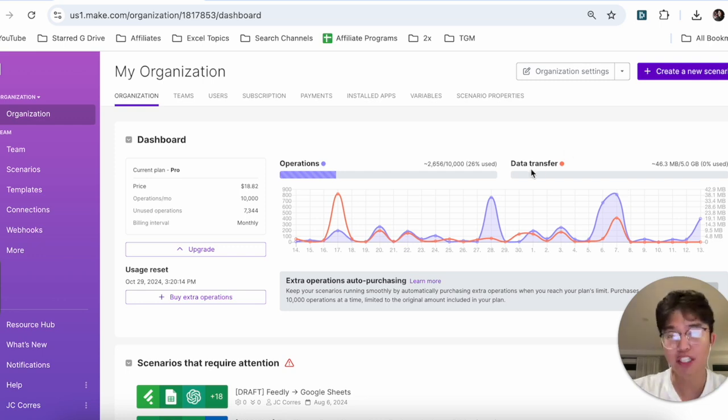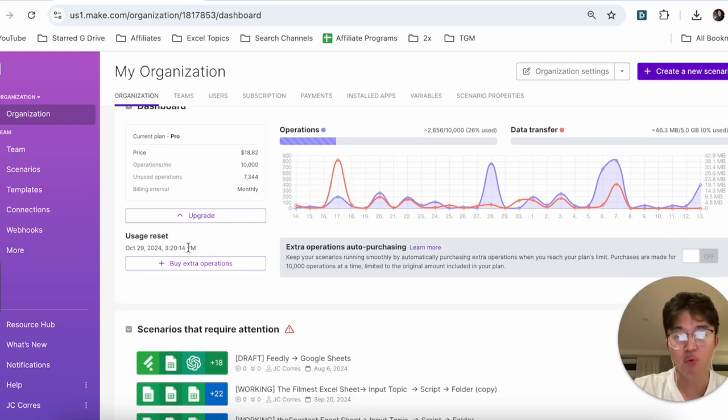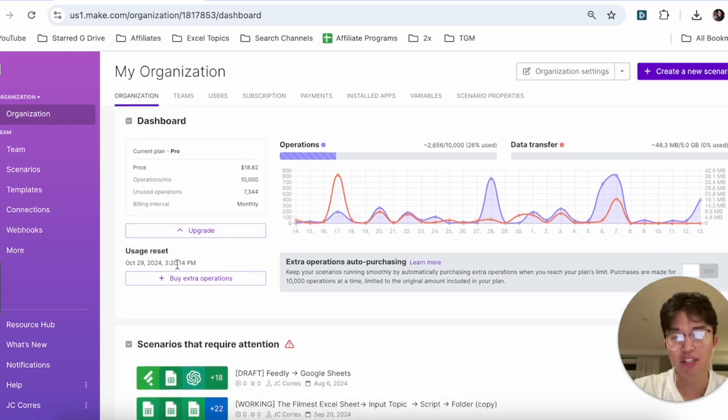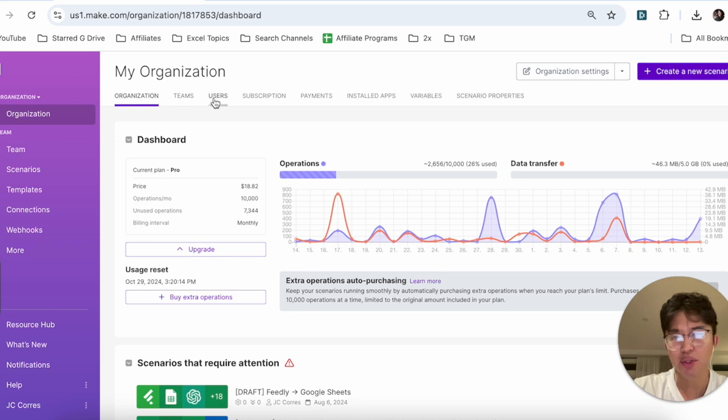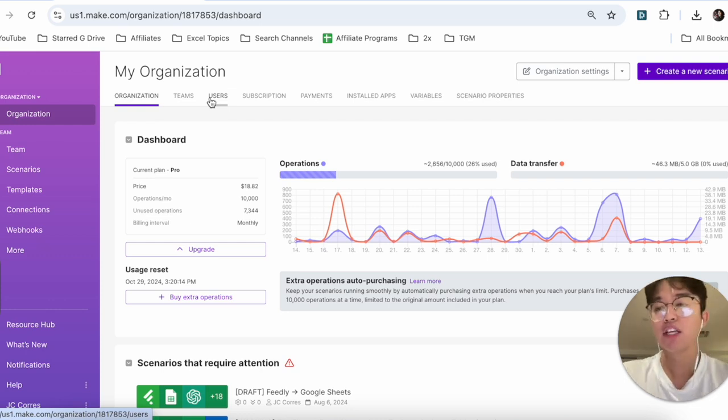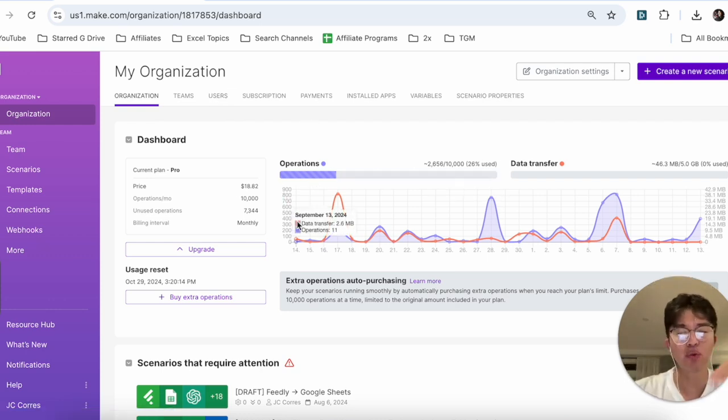And so with no coding experience, the things that I look at are organization, how many operations I have left, and when my usage will reset. So I have about 10 days or so. Teams and users, you could actually invite users to use up your operations as well. Like in my case, I have invited my brother so that he can use some of my scenarios, just because I don't think there's been a time in which I've run out of operations.